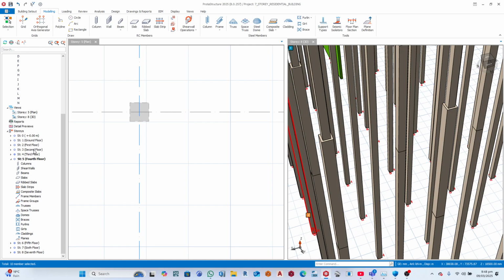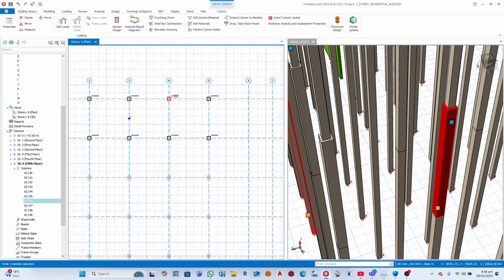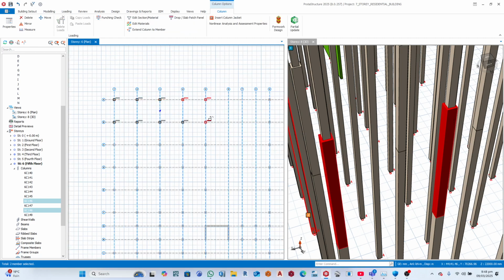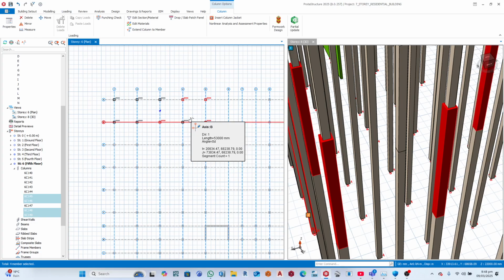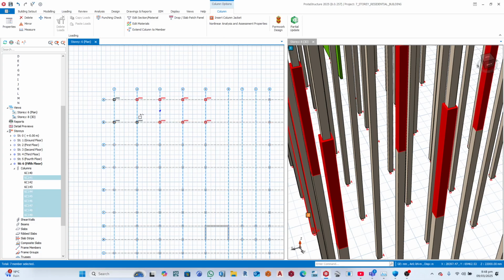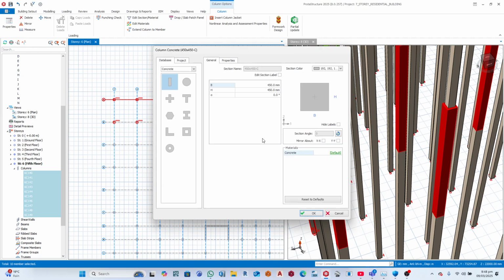5th floor. They are these. These are the ones that we've accepted to be 300 by 300 down to where? Then let's change these ones to 400 by 400. Edit section.